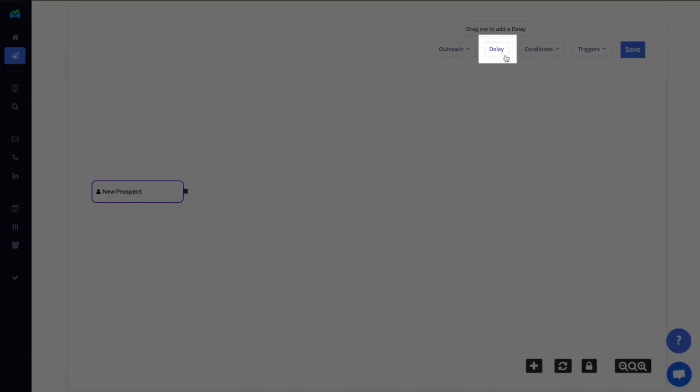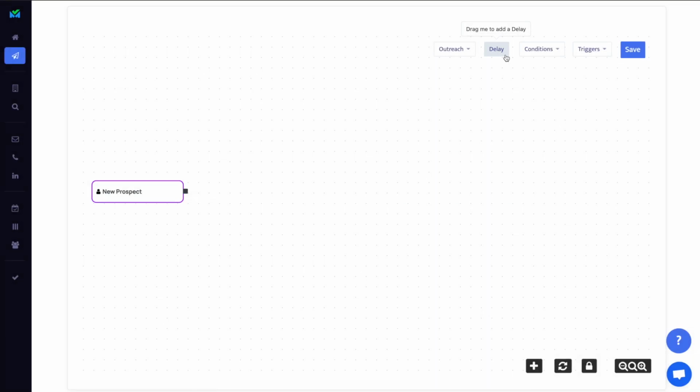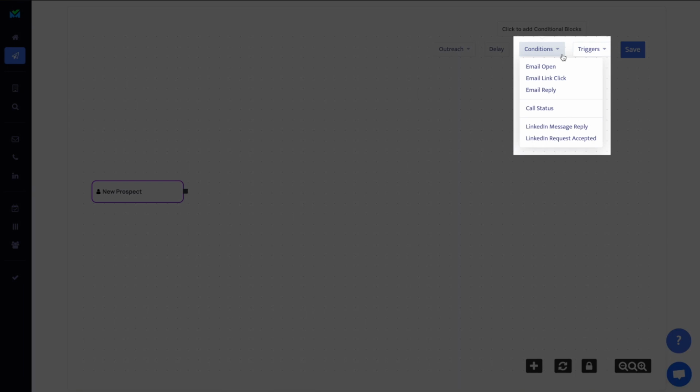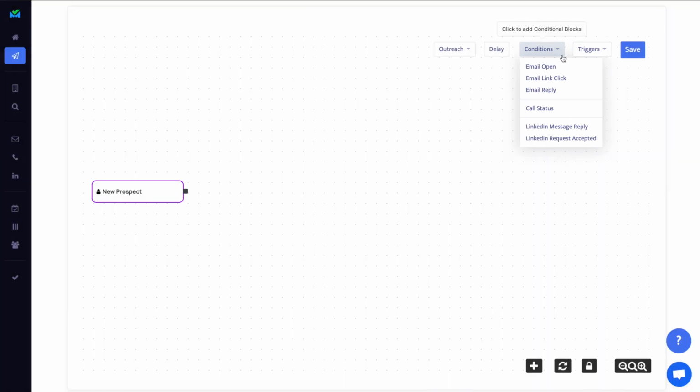Next, the delay block would help you to set appropriate time between the two consecutive actions. For example, if you set a delay for 5 hours, the next outreach action will take place after 5 hours. Next, we have the conditions block that helps you distinguish between people who have responded or not. So you can create further outreach sequences as per their response. This response could be if the person has opened the email or not, if they are interested in the call or not, or maybe accepted your LinkedIn connection or not.